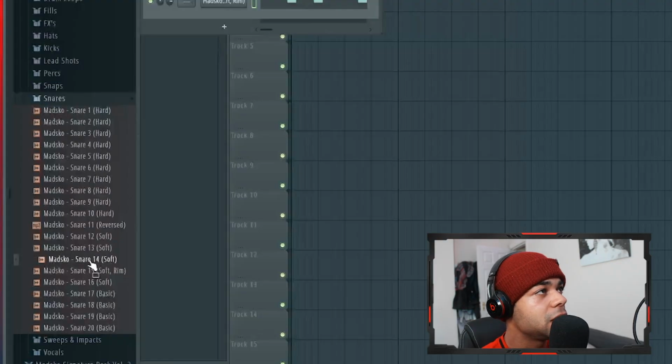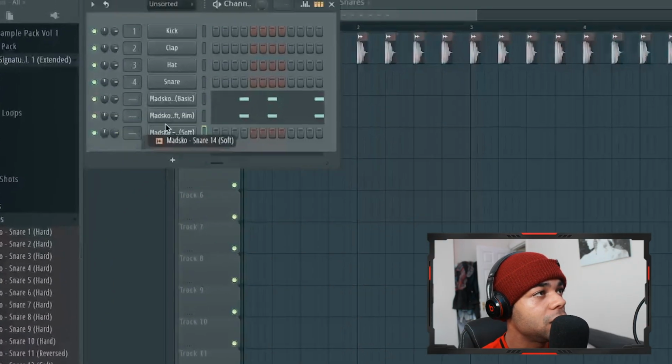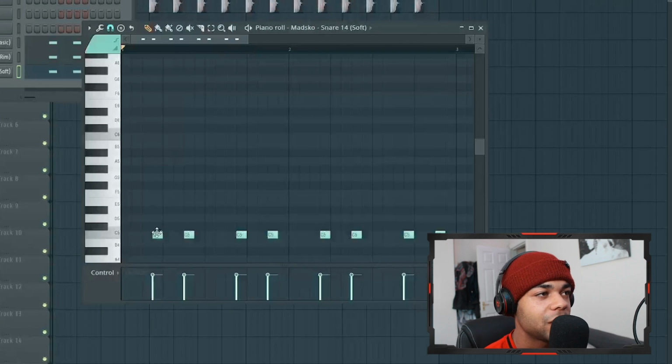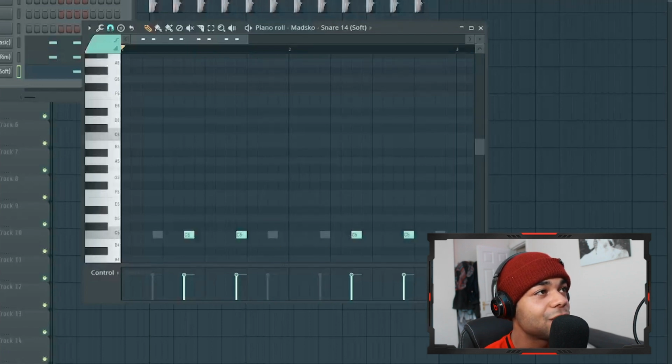To top it off, we're going to add one more snare, which is this super soft one. We're going to go to the piano roll. We're going to do exactly the same again. So do it like that. But instead of keeping it on every single one that we did, we're just going to delete a few random ones. So let's say this one we're going to delete. We're going to delete this one, and then we'll do the same like that. So then your drums will sound like this.